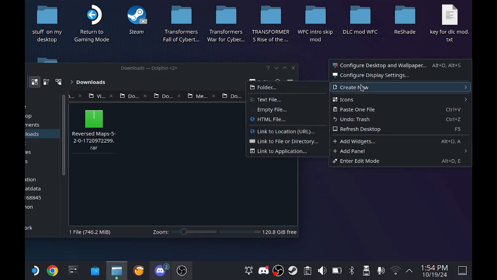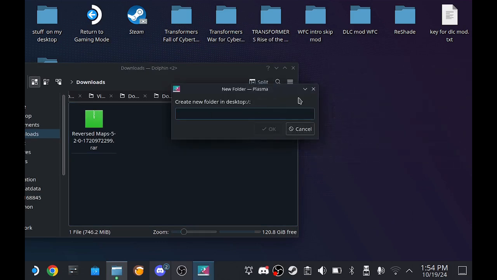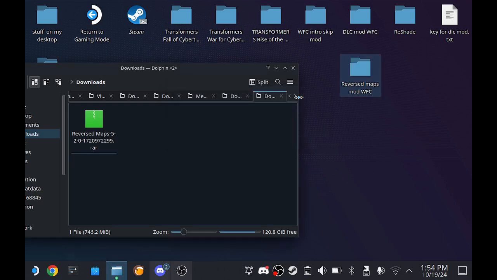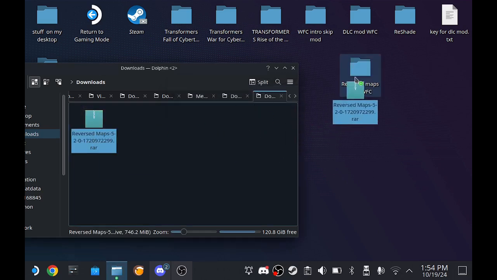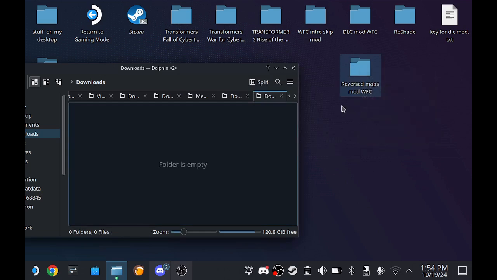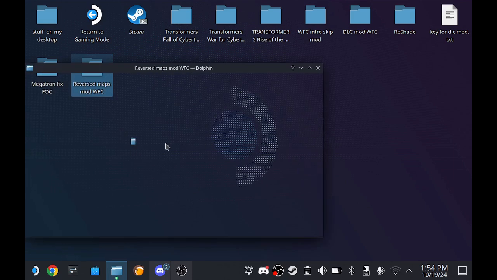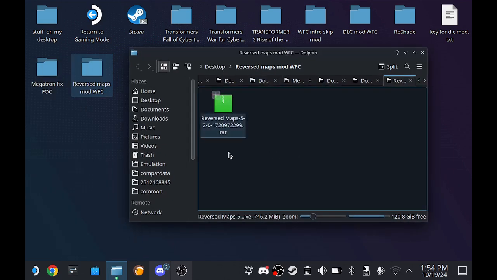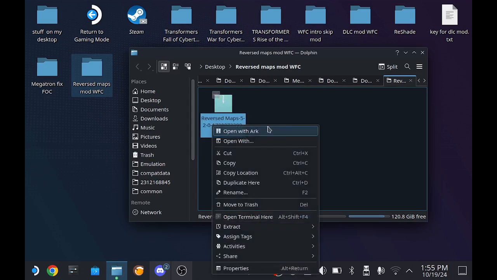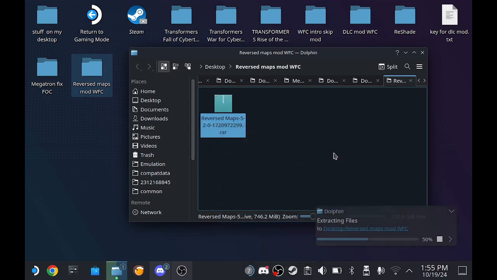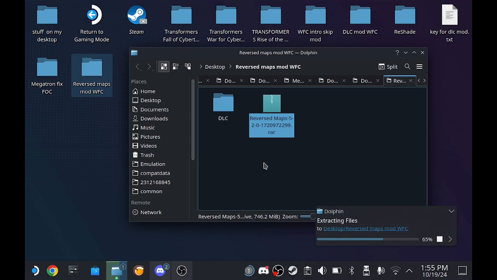So go ahead and create a new folder on your desktop, and just call it... let's think. Let's just do reversed maps. That's not how you spell maps. Maps mod War for Cybertron. Okay. And then just go ahead and put the .rar file in there. Move your folder over there, I guess. So go in here, where you've now put your new file in your new folder, and go ahead and extract that here.